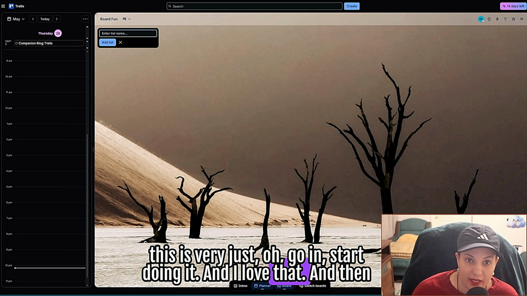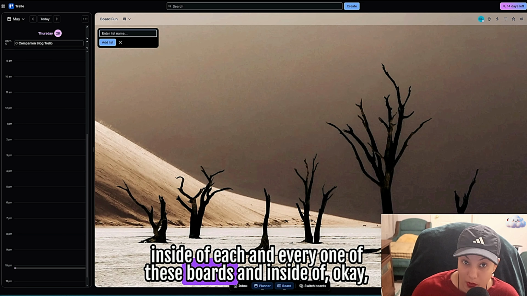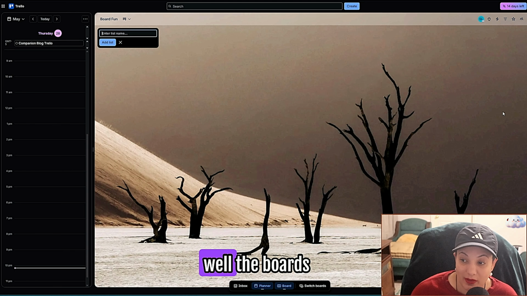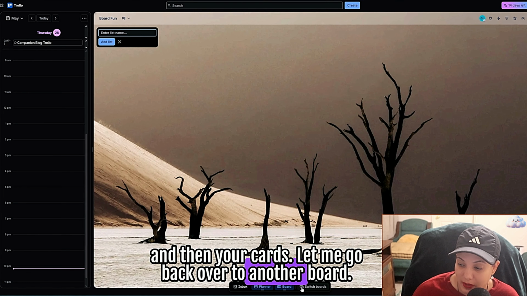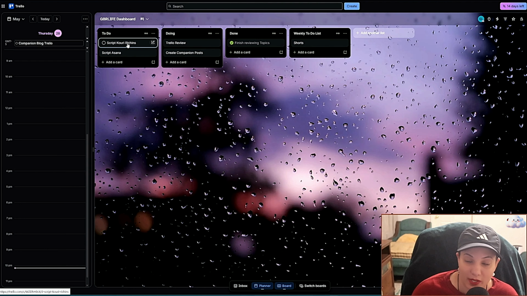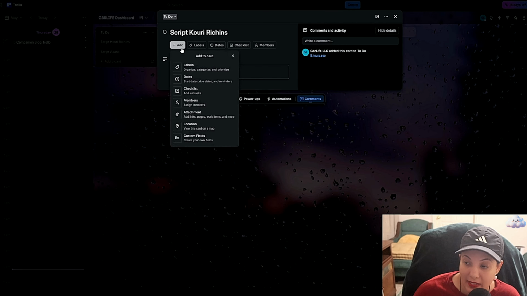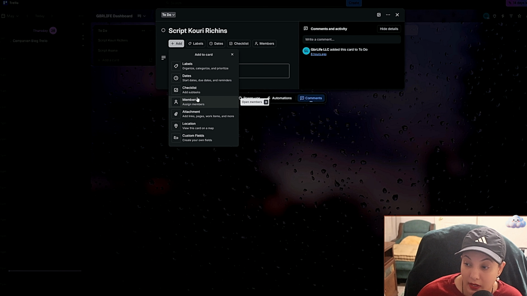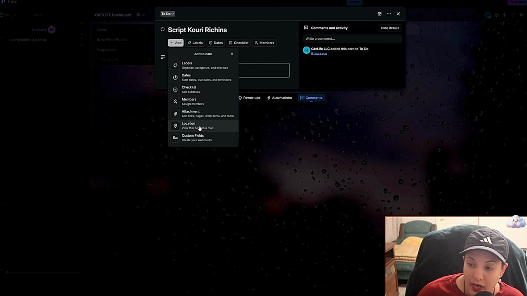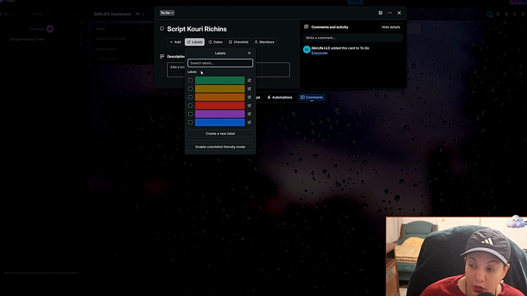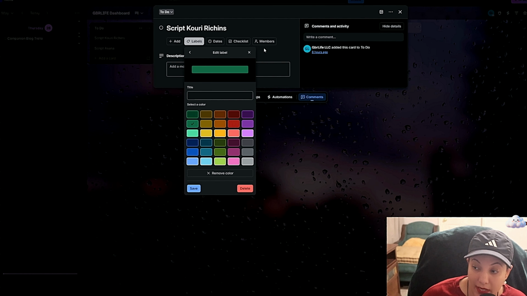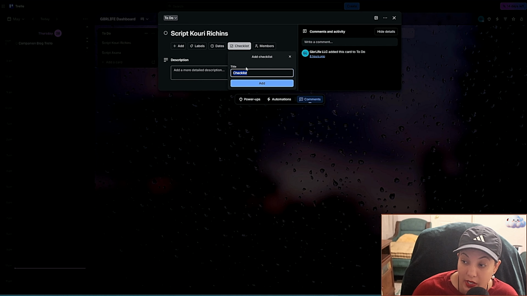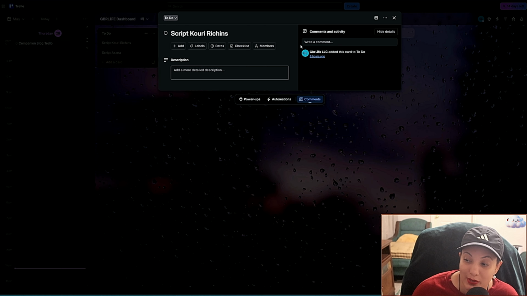And I love that. And then inside of each and every one of these boards, and then your cards, let me go back over to another board. You can actually, this is for next week, you can add in a description. You can add in all these other labels, including attachments, other members, checklists, so that's your sub tasks, your dates, custom fields, your labels that you can also update what that label name is going to be. Again, the dates over here. You can do a checklist item and those wonderful members, and you can add in a comment for those members to see, but also see the activity.